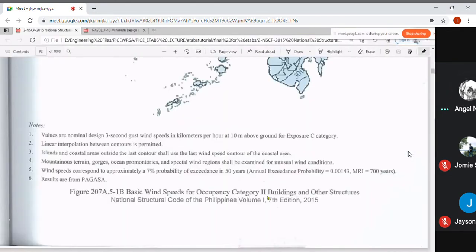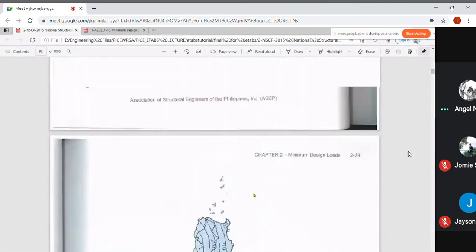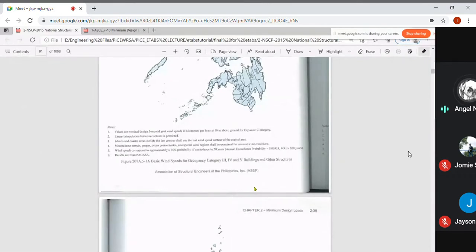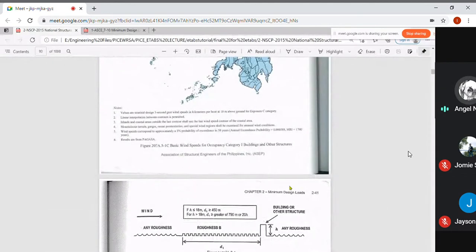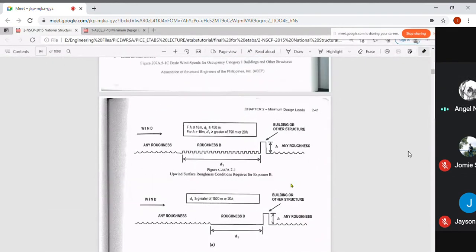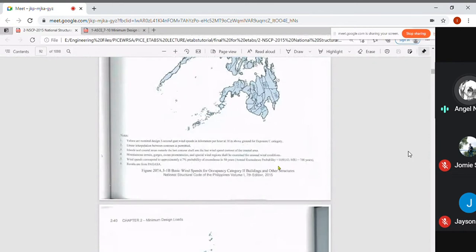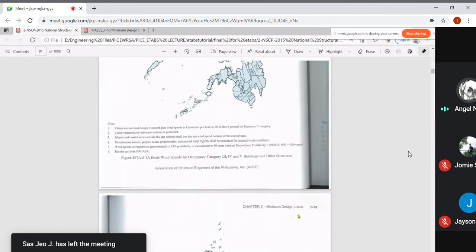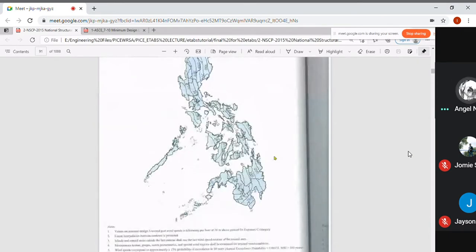Exposure type. Okay, so this is exposure type C. It depends on the exposure type. What would be our exposure type there, sir? I think we only have one exposure type, yeah? Type C. Values are nominal design, 3-second gust wind speed in kilometers per hour at 10 meters above ground, exposure C category. We do have one exposure type. Yes, so type C.